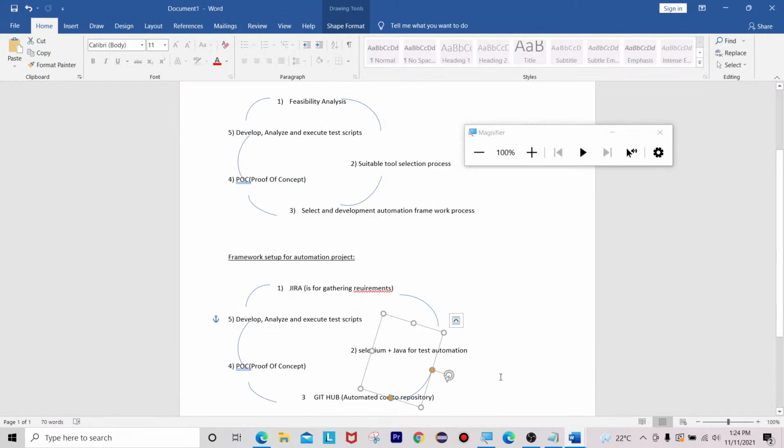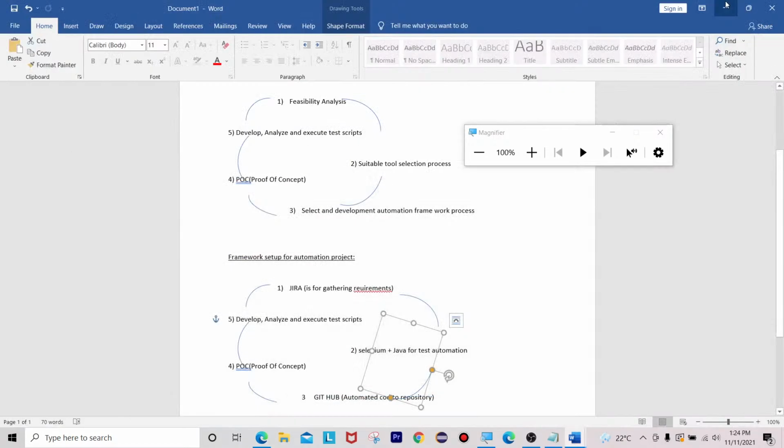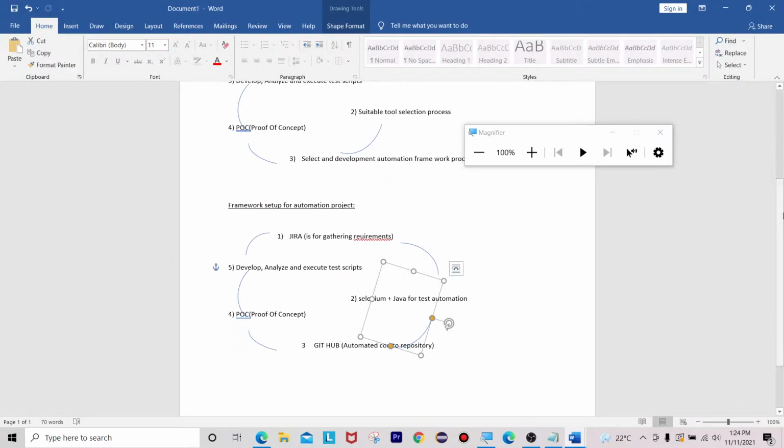So I'm explaining about this one, right? After making the tool selection, we need to have our code in some repository. So that is here, GitHub. Once the GitHub part is done, the next one is optional.